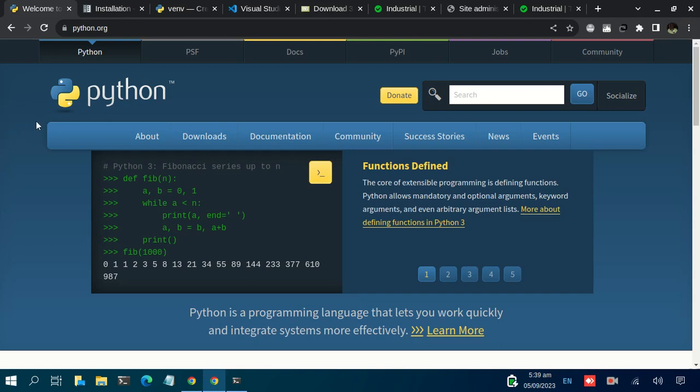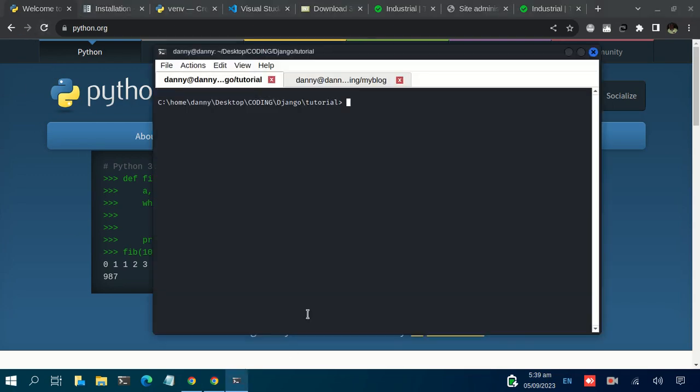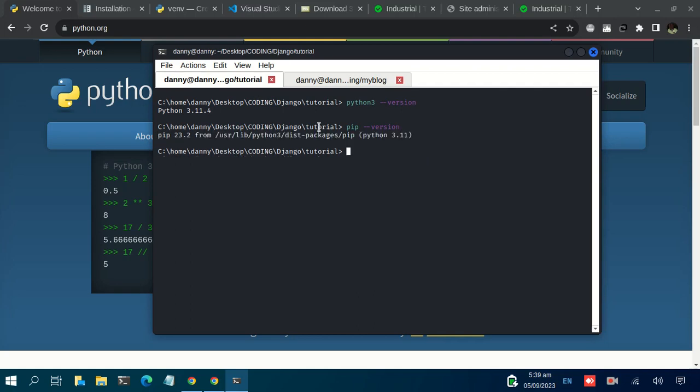So for instance, you can check if you already have Python installed, and the way to do that is by running this command. You can check python3 --version. We see I already have Python. Let me also confirm if pip is installed, pip --version. I also have it with me. Then let me confirm that the virtual environment is also installed.